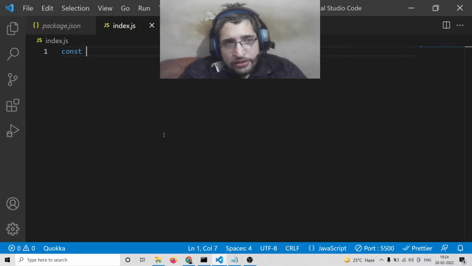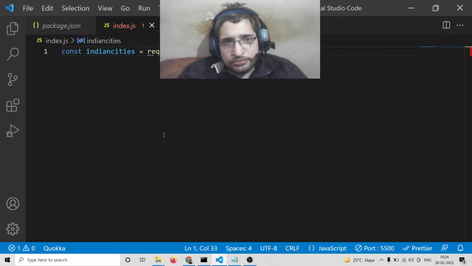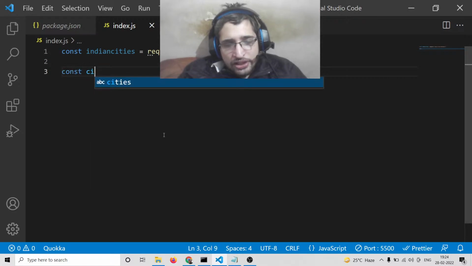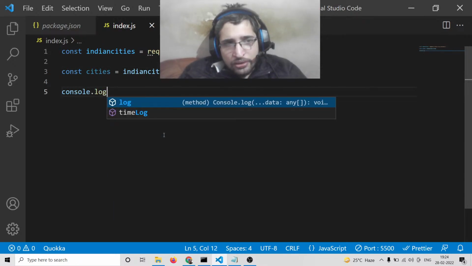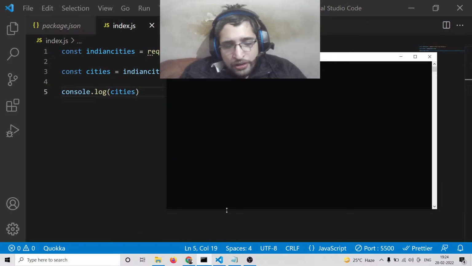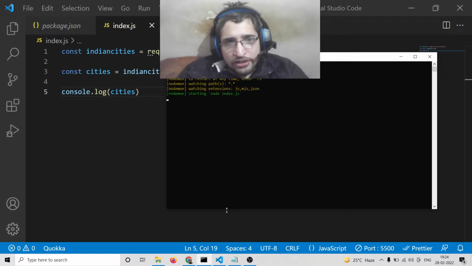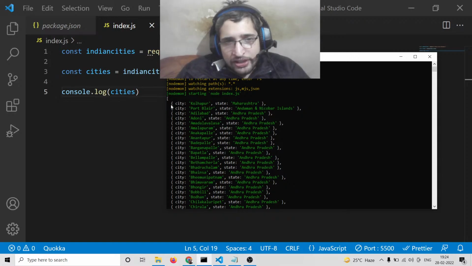simply we need to declare some Indian cities, and then we need to require this module which is Indian cities database. After that we can just have the cities, and this is equal to Indian cities dot cities like this. And now we can console log the cities. Basically this will be an array, and if I run this application, you will see now this will be a complete array of objects. Each object has two properties, city and state.